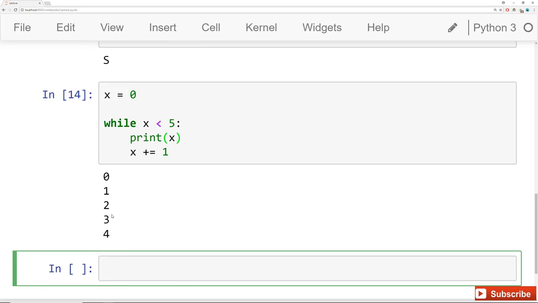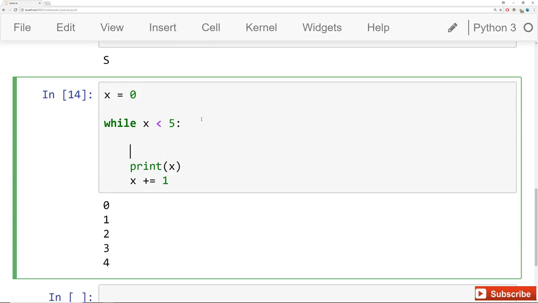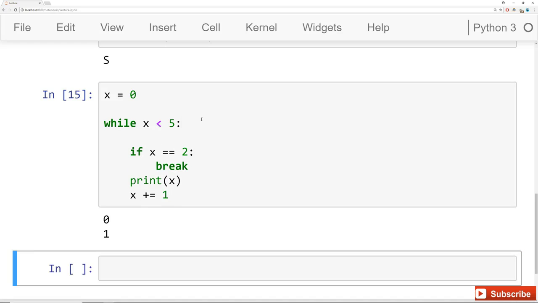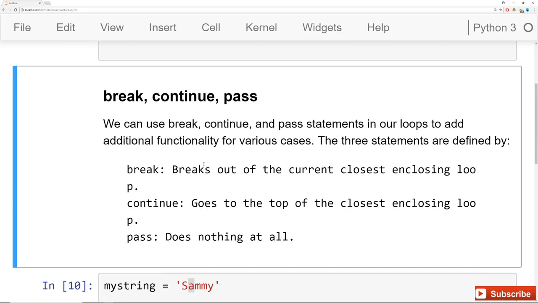But let's imagine I wanted to break this while loop if x was ever 2. Then I could do the same thing here. I say if x is equal to 2, at any moment, go ahead and break out of this while loop. Now when we run this, we only get back 0 and 1. Okay, so that's the basics of the break, continue, and pass keywords.